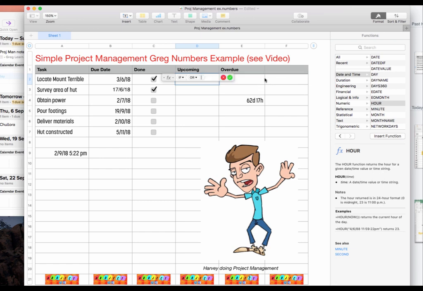We'll get rid of that guff out of there. IF, OR, and again, we need to know, is it ticked? So C2 ticked, OR, now in this case, B2 is less than NOW. C2 ticked, OR B2 is less than NOW. Great. Comma. Do nothing, inverted commas. So if those cases, if one or the other, because it's an OR logical statement, are true, do nothing.